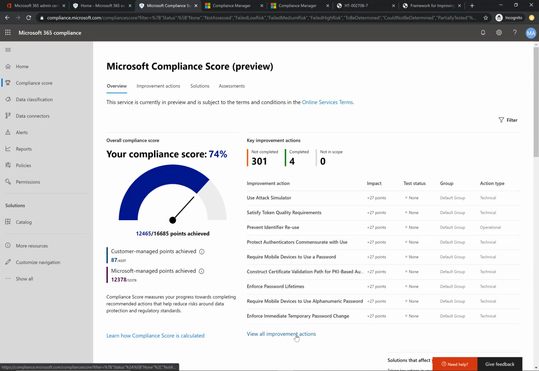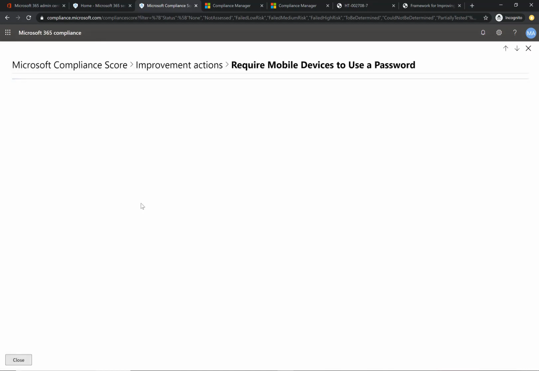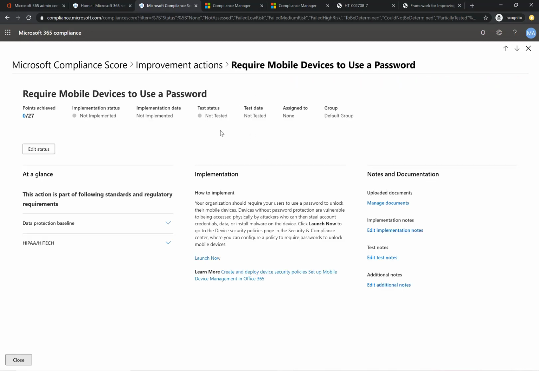And if we click on View All Improvement Actions, you can see here some of the things that they recommend, and you can click on them if they are applicable. And this is what's really cool to me, because they give you recommendations. They can redirect you into the correct portal for how you turn these things on. They can allow you to add notes and edit your status appropriately.